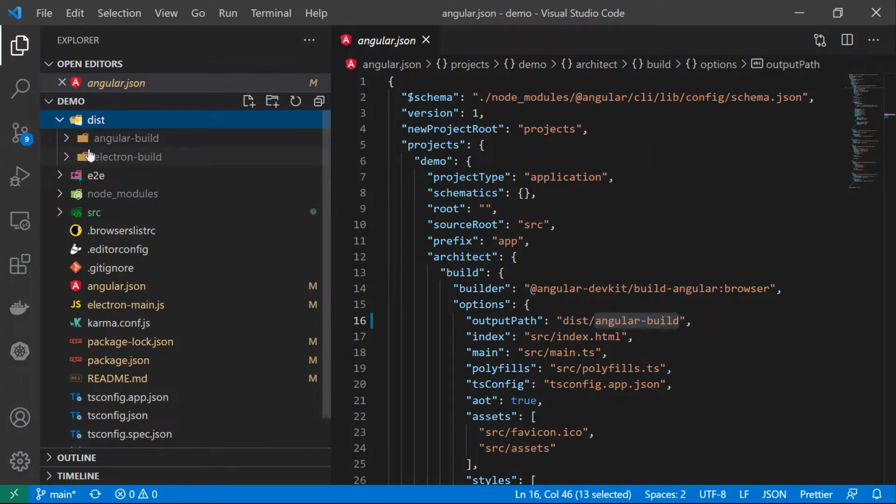Similarly, on the same note, for Electron we have this Electron build folder. So you have the build packages over here. At the end you will be having the builds over here, Electron build and Angular build. This is the location where you can share your build with other colleagues, and this is the Angular build.